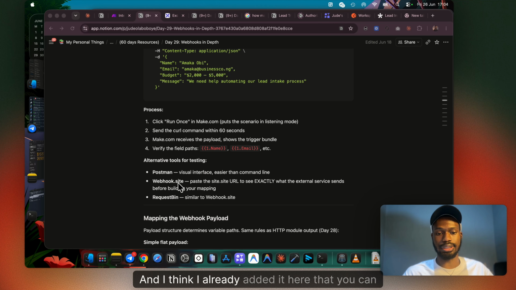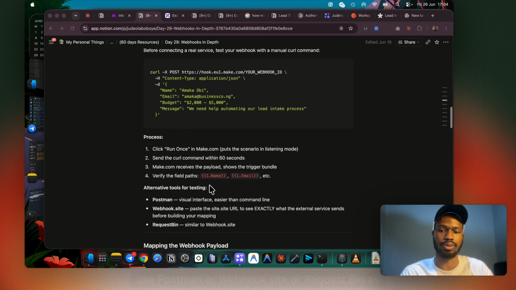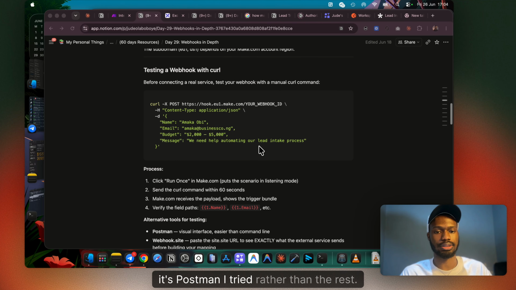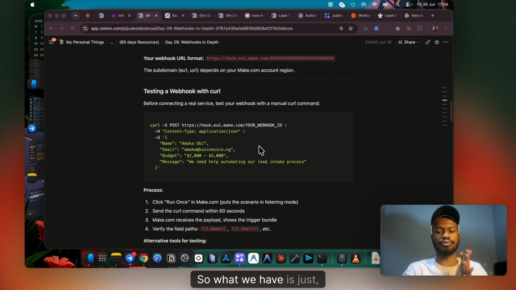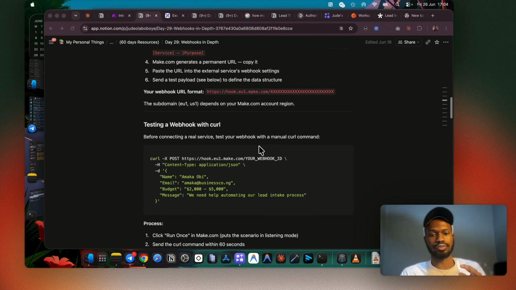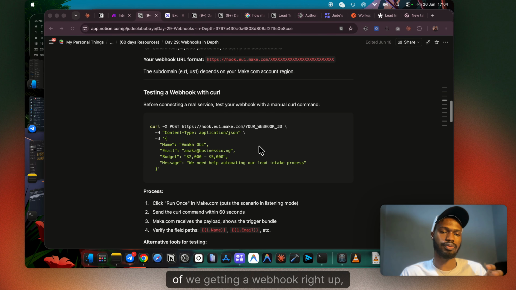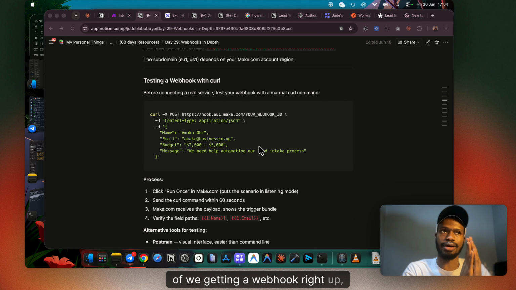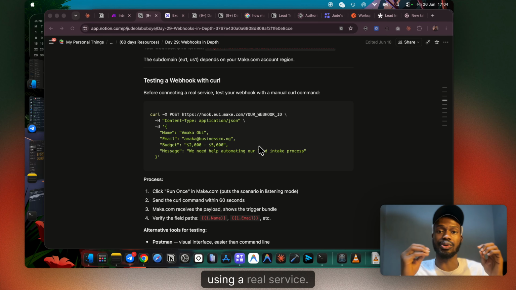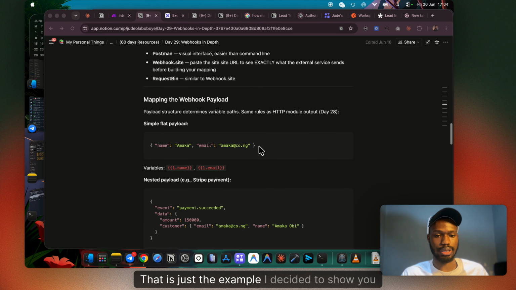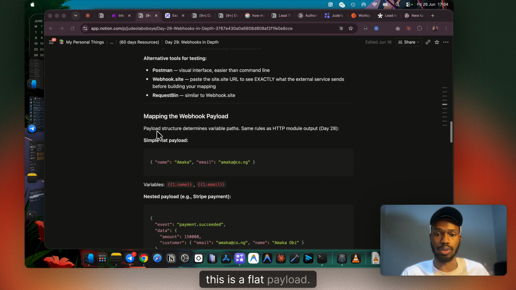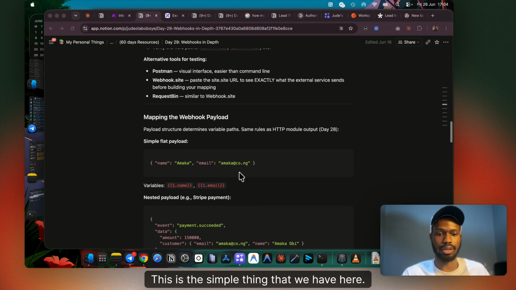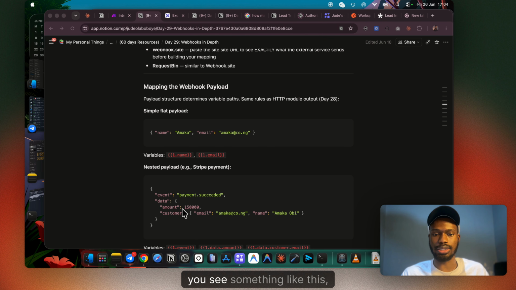And I think I already added here that you can use Postman or webhook.site or RequestBin as well. But it's Postman I tried rather than the rest. So what we have is literally showing you an example of us getting a webhook right outside without using a real service. That is just the example I decided to show you guys. And when it comes to a payload, this is a flat payload. This is the simple thing that we have here. When it comes to a nested payload, you see something like this.